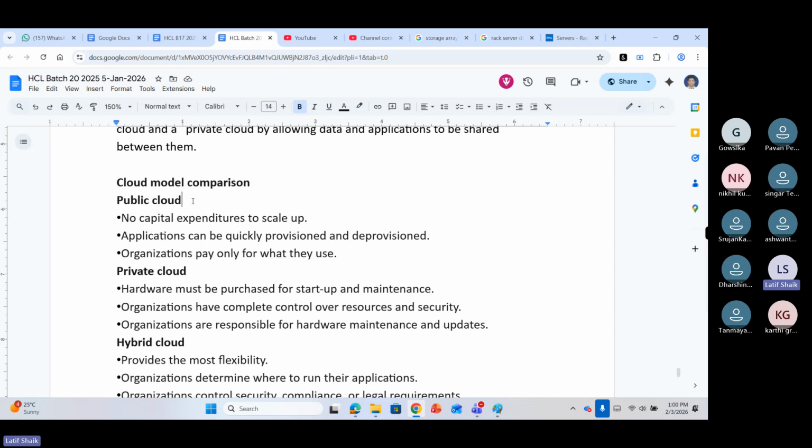Private cloud: you have to purchase the related hardware, so there is a capital expenditure. Also you have to maintain operational expenditure. You're responsible for maintenance and purchases, but the organization has total control over the way they run their applications, their storage, and security. Everything is controlled in a private cloud.